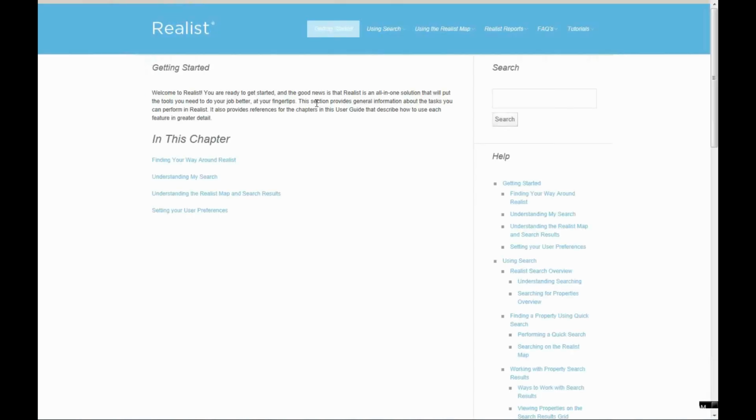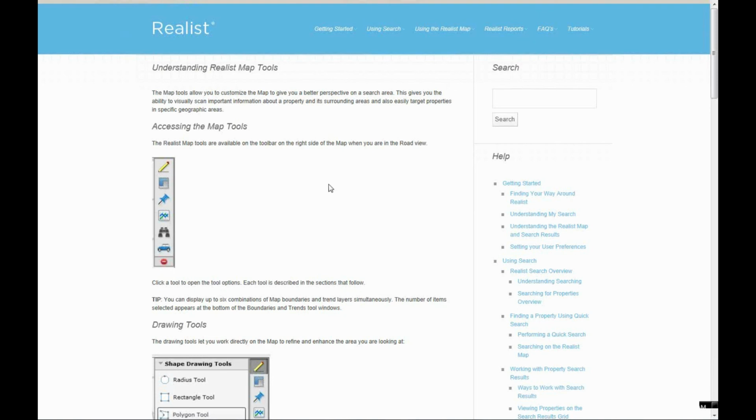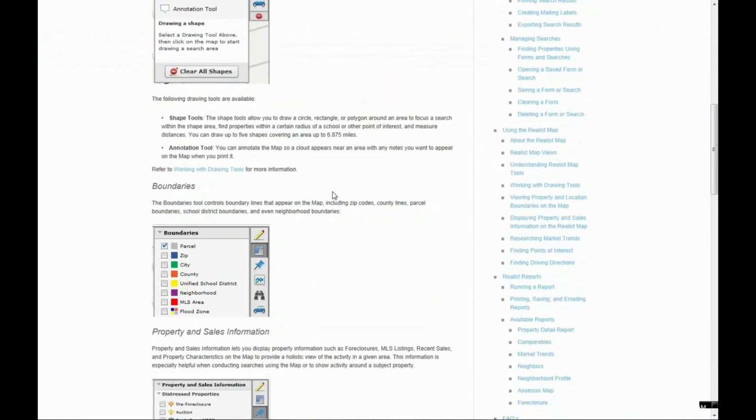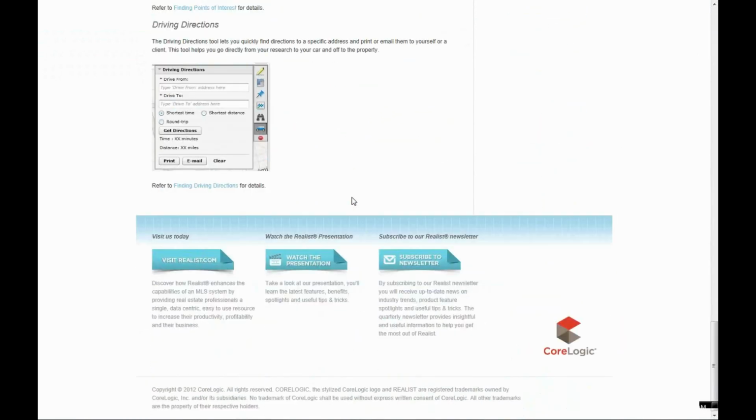we'll open up a new window, and you'll see anything you need to know, for example, using the Realist map and understanding the Realist map tools. We're going to give you some nice graphics, some nice images, some nice descriptions of how to use these things: your boundaries, your trends, your points of interest, your driving directions.